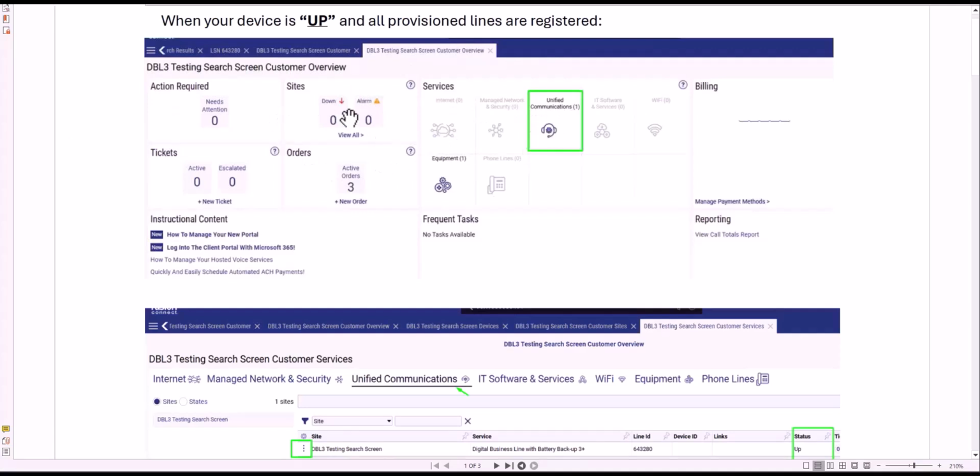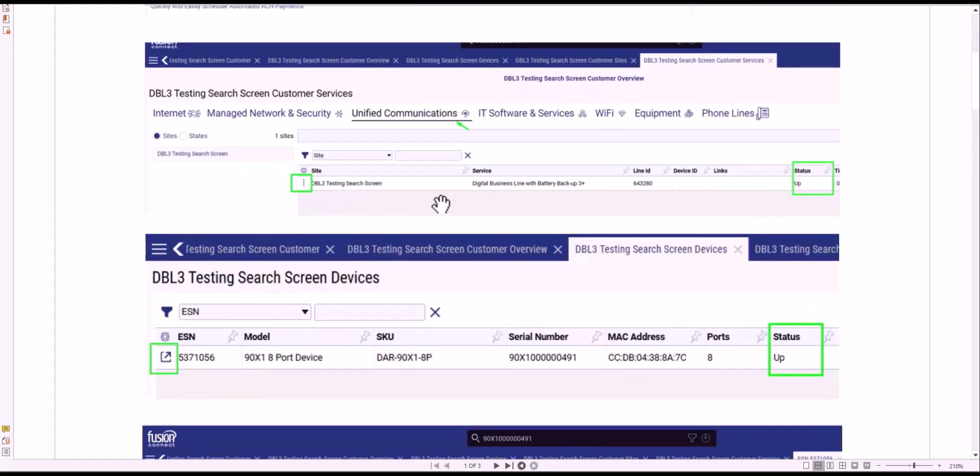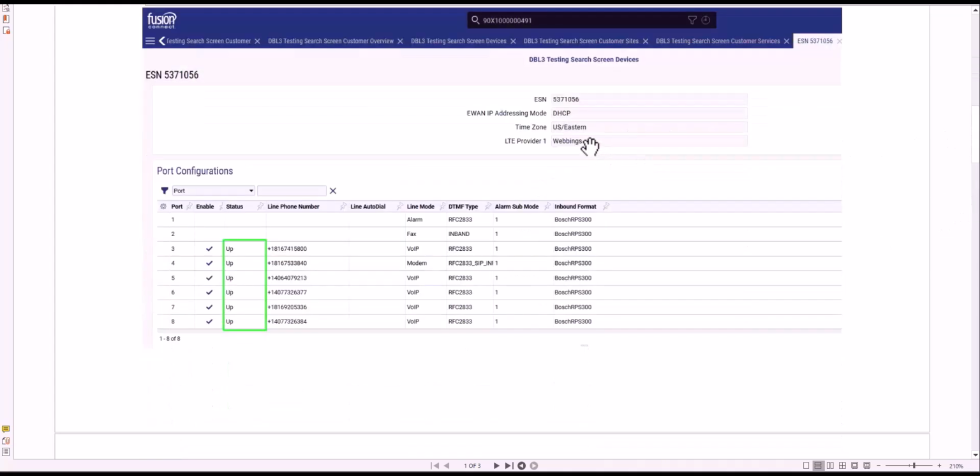Once logging into your portal, just like we did a second ago, there's no down or alarmed sites. So click Unified Communications to access your devices. From here, you'll see your site and devices with the status up. To access the device, click the kebab icon and choose Devices. Once you have a list of your devices, to access a device, click its pop-out window. Within that device, again, you can see the line ports that are enabled, the line ports that are up with the phone number assigned to them.